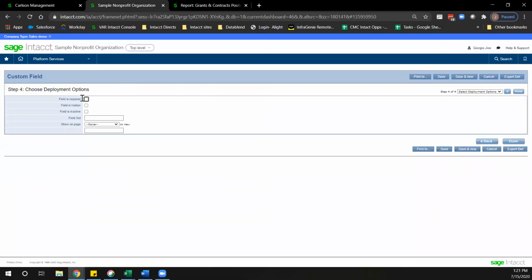Where do I want it? Do I want it required? Do I actually want to show it? Do I want to inactivate it? Where do I want it, on what page? I'm just going to put it on the additional info page and save it.